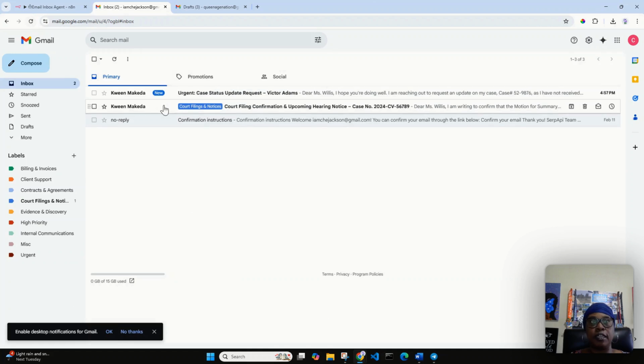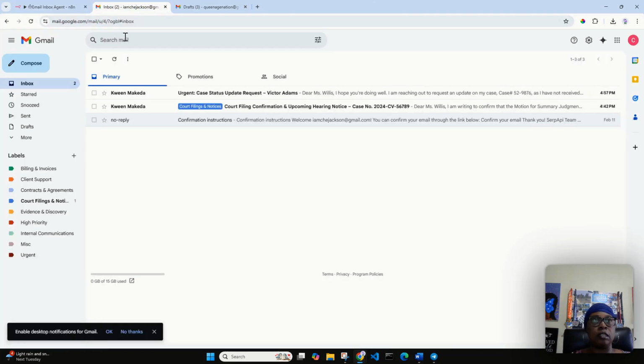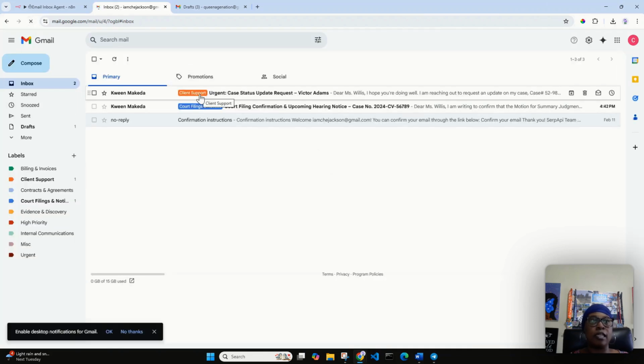Okay, here it is. So now what I'm going to do is go back to N8N and test the workflow. Since it's client support, it should go to this first branch. And you see it did. So now let's go back, let's refresh, and it should be labeled client support. Here you see it is labeled client support.